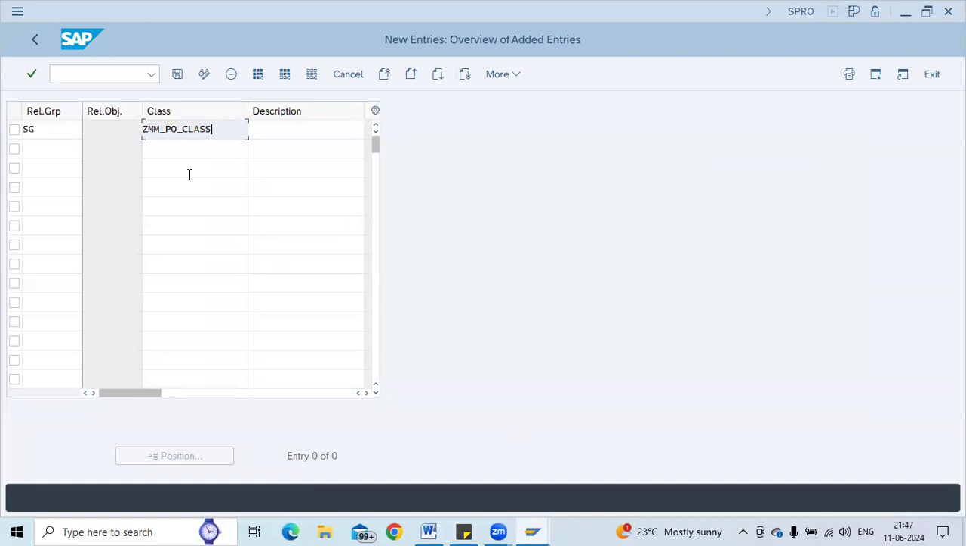So you can define a number of release groups, but the class should be the same. You cannot use different classes. So I'm just putting that release group for it. You can define some consumables or however you want to go ahead, no problem.